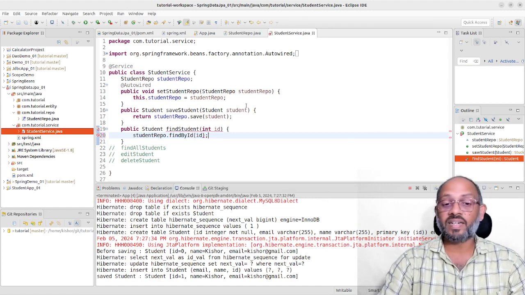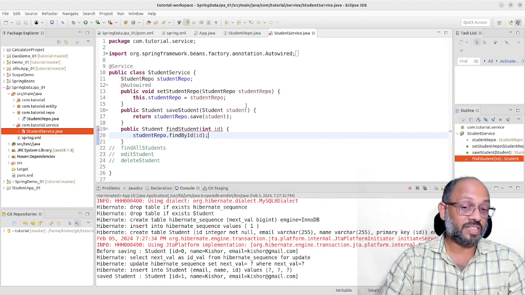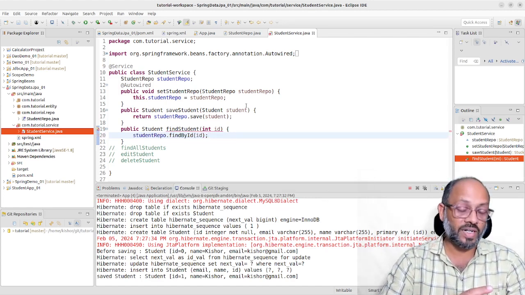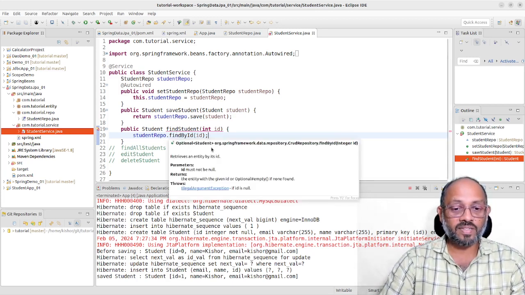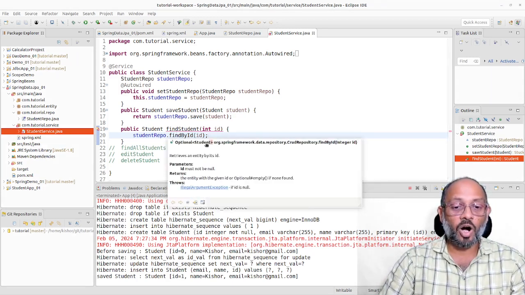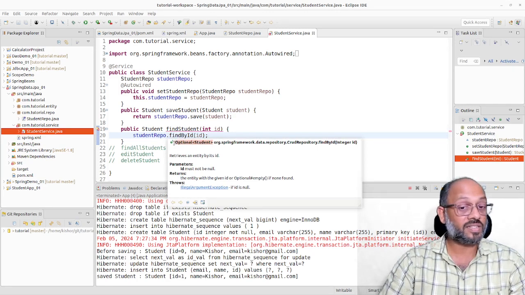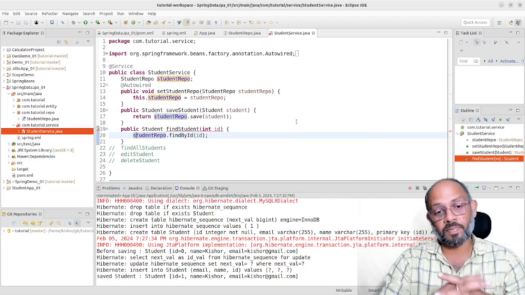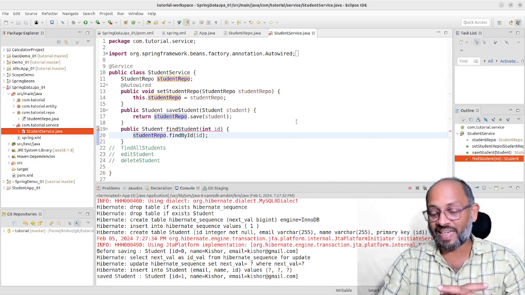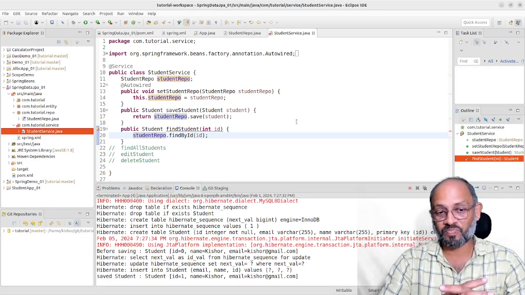Now, what is the return type of this find by ID? Surprisingly, this is not a student. Let us observe what the return type is. The return type is not a student, it is Optional of Student. What is this? Optional of Student. So, what is the impact? What is the purpose of Optional of Student instead of a straight Student?